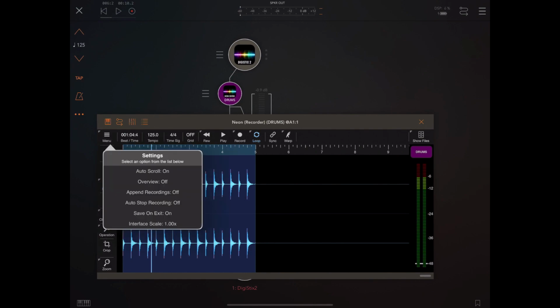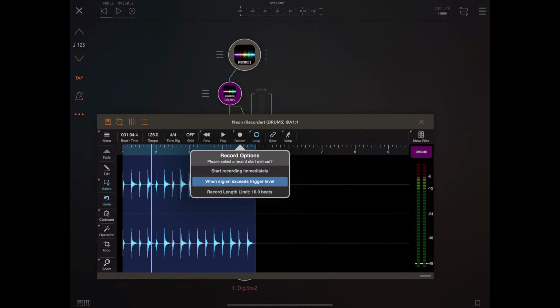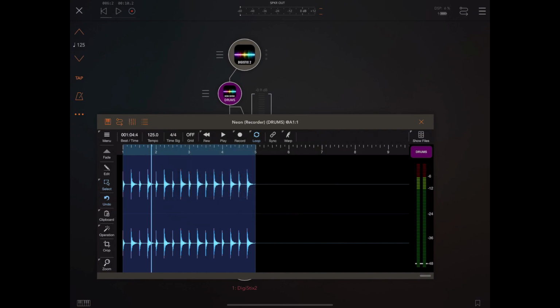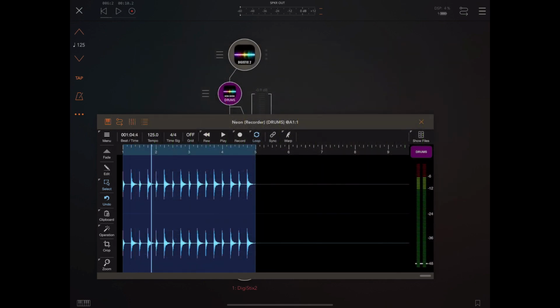Now the important thing here is to go into the settings and ensure that append recordings is turned on. Again, I'm long pressing the record button just to make sure the record options are the same as last time. And now I'm going to return to Digistix, and I'm just going to add some closed and open hi-hats to that, just to give it a little bit of flavour. What we're going to do is record this and append it to the end of what we've already got.